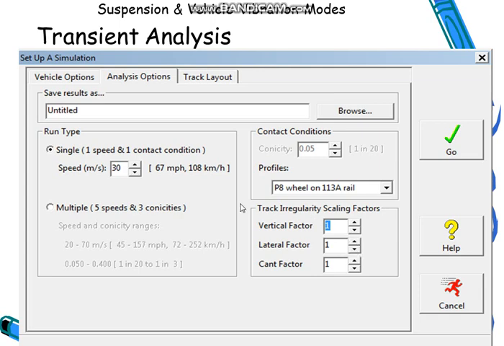So once you have defined your criteria for your transient analysis, you can just click the go button and your analysis will be saved in the file with the name which you have defined over here.